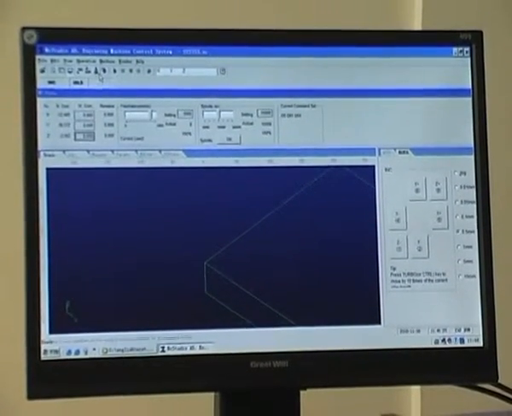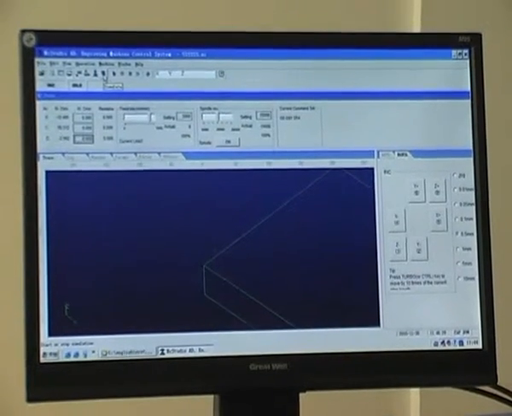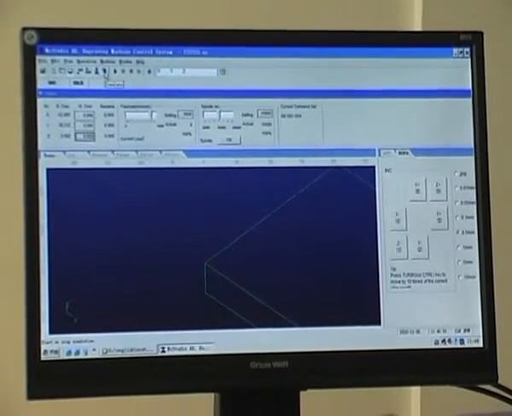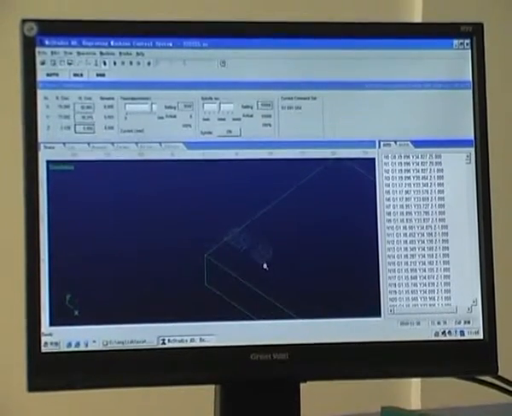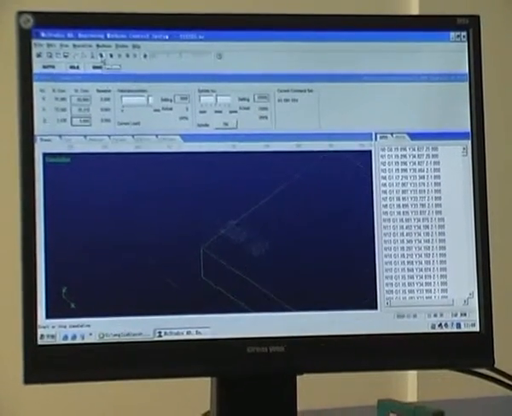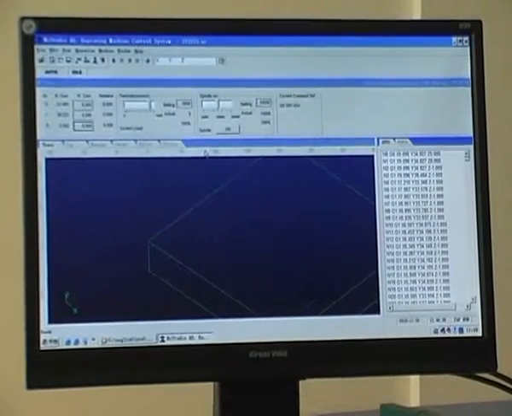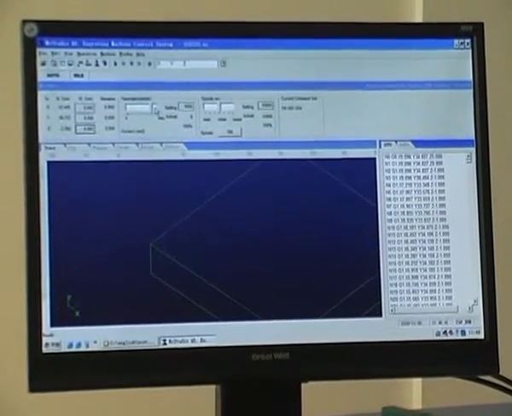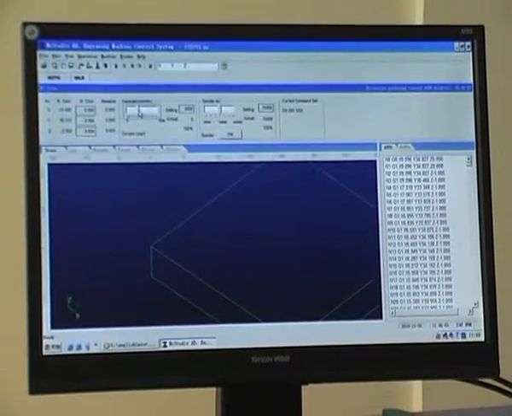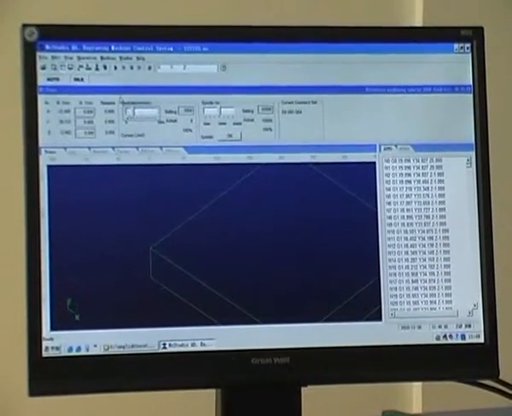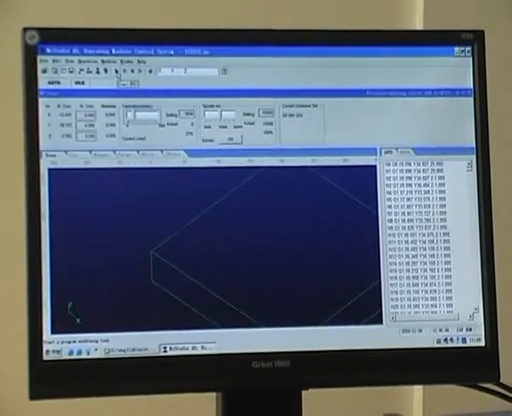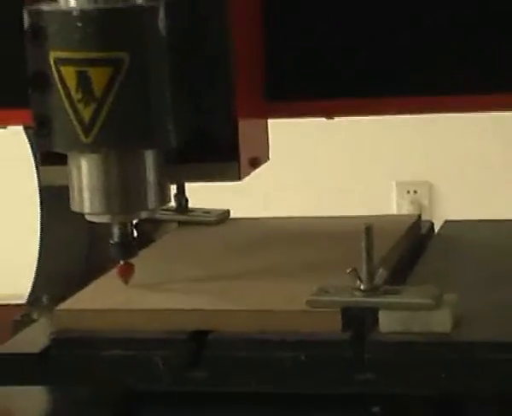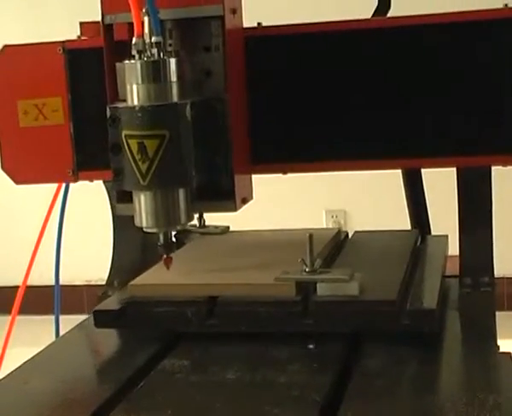This time we can click the simulate button to do the simulation. Okay, this is the drawing we want to do. Then we stop it. This time we can start the drawing. First we reduce the speed, the feed rate. Then click start. Okay, you will see the spindle is rolling.